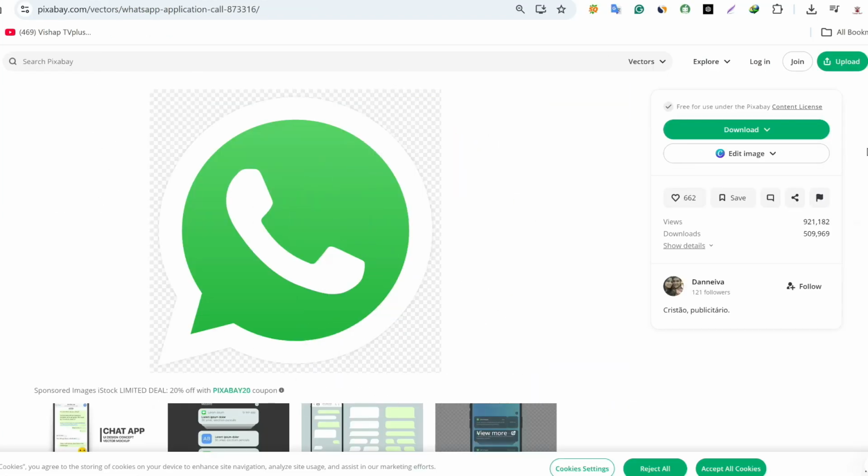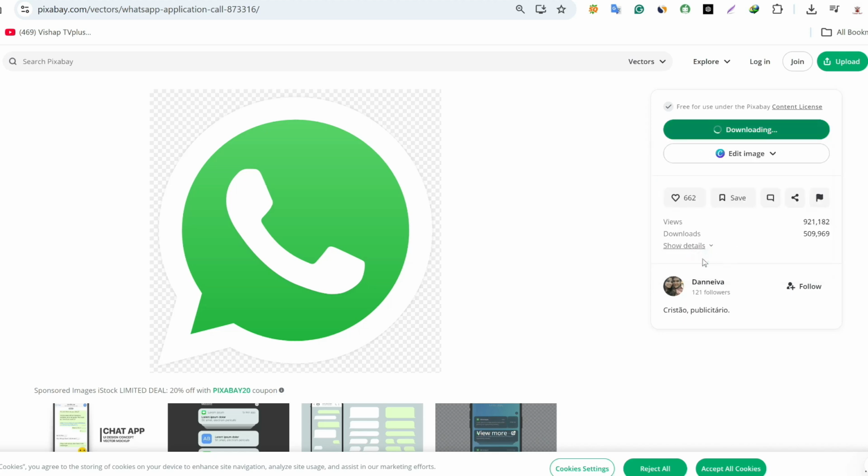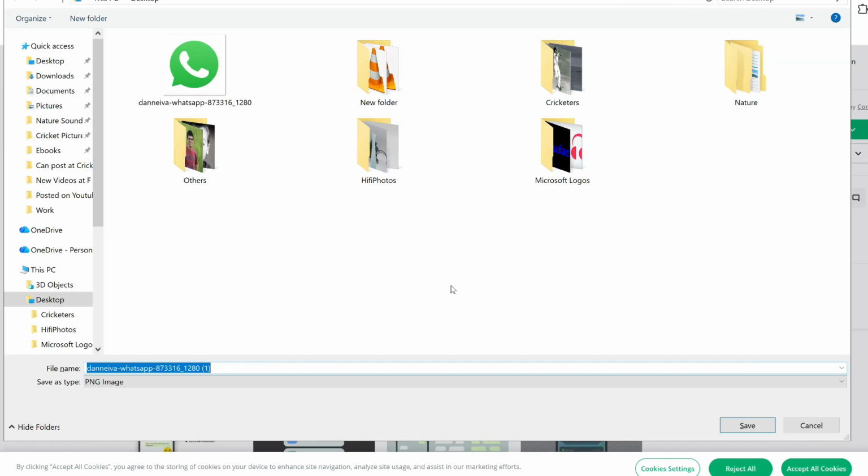Click on that and then go to the download and select the resolution of the image. I'll select the 1280 by 1280 PNG. Click on the download. So save the image to the desktop.